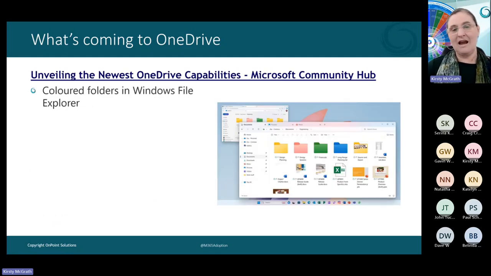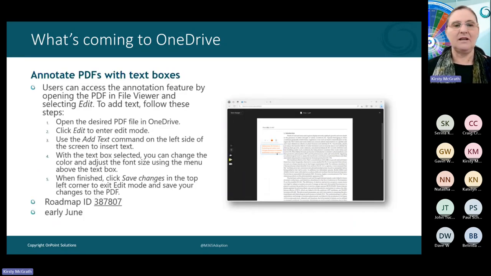Colored folders in our Windows File Explorer. I'm really looking forward to that one hitting my desktop. Hasn't quite got there yet, but soon. Another one is to be able to annotate PDFs within text boxes. So if you get given a PDF with text boxes, you can now go in and, as part of the file viewer, edit those boxes. Okay, flowing through.